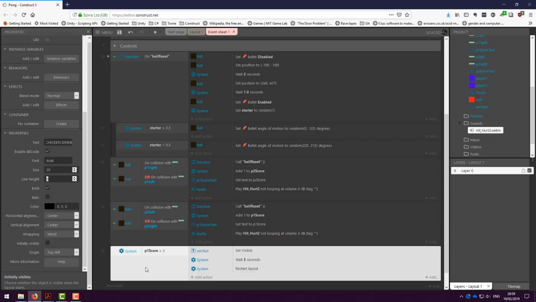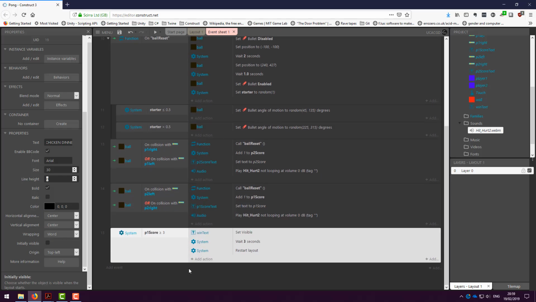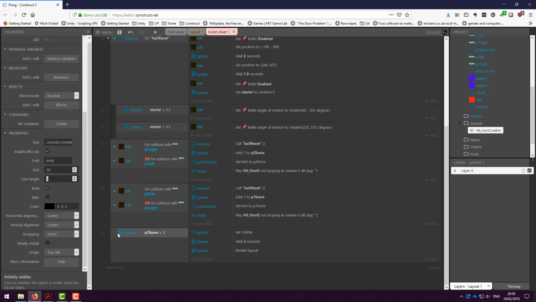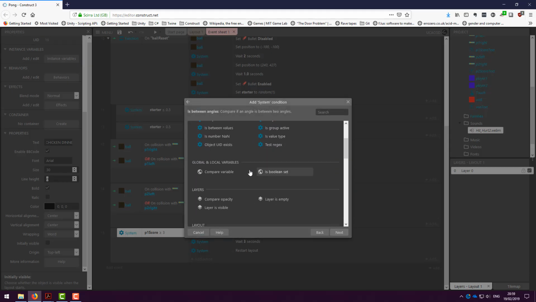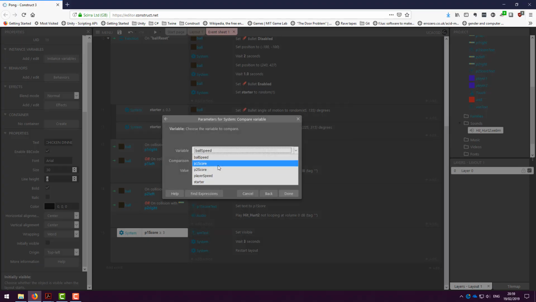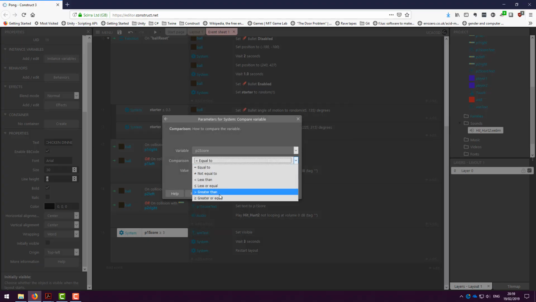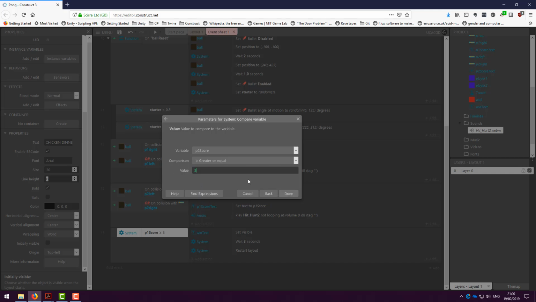Now, of course, not only if player 1 score gets to 3, you also want to do it if player 2 score gets to 3. So you can press C to add a condition. So let's go to system, compare variable. Player 2 score is greater than or equal to 3.